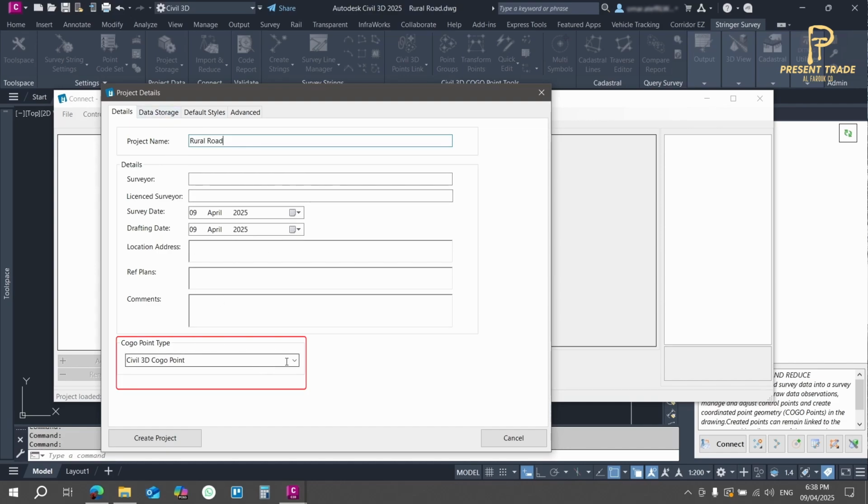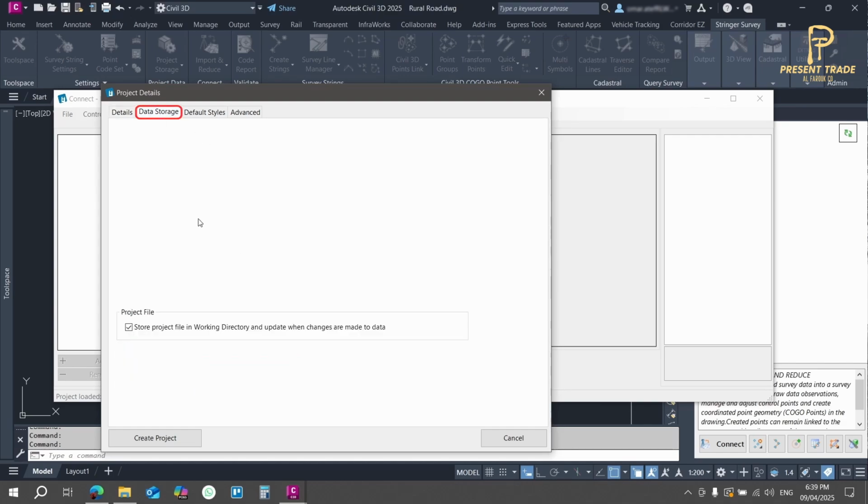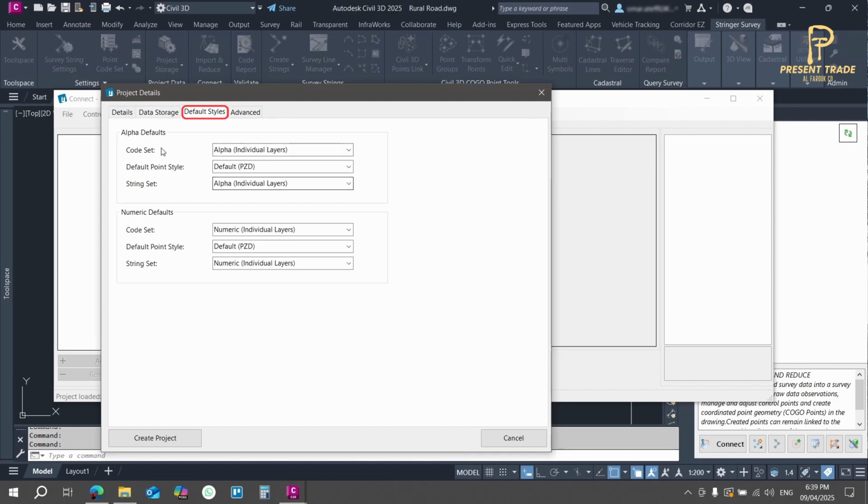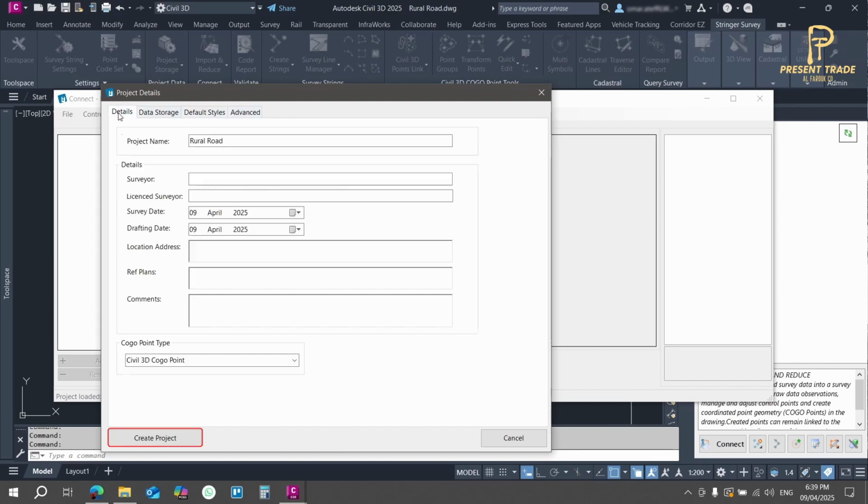Under COGO Point Type, select Civil 3D COGO Points, since we're working in Civil 3D. In the Data Storage tab, you can choose whether to store the project file in your working directory. You can also set your default styles like code sets and string sets. Once you're ready, click Create to start your project.